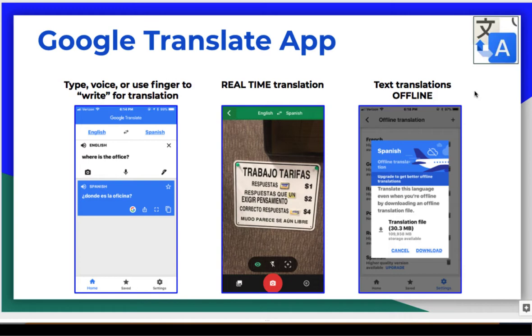This last picture is part of the app as well, where you can download the translation that you're going to be needing onto your phone so that you can use it offline. This is really cool if you're going to be taking a trip somewhere and you're not going to be speaking the language so much. You could download the Japanese application, you could download Chinese, you could download Spanish, you can download any one of the language pairs.